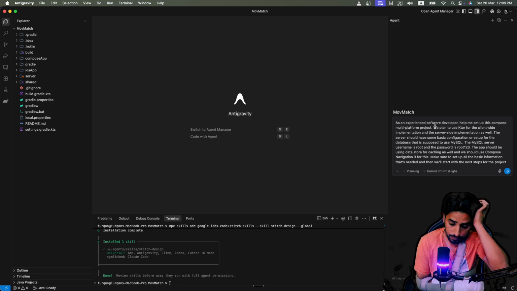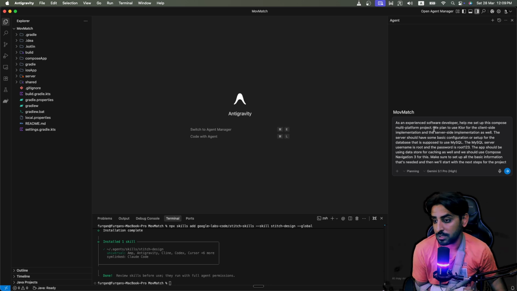So now what I did is I added some of the basic information, like for the structure, what kind of structure I want. We plan to use Ktor for client side implementation, and we should also be using Koin. I did mention Koin as well, but we plan to use Ktor for client side implementation. Server should have some basic configuration. Server app should use the store for caching.